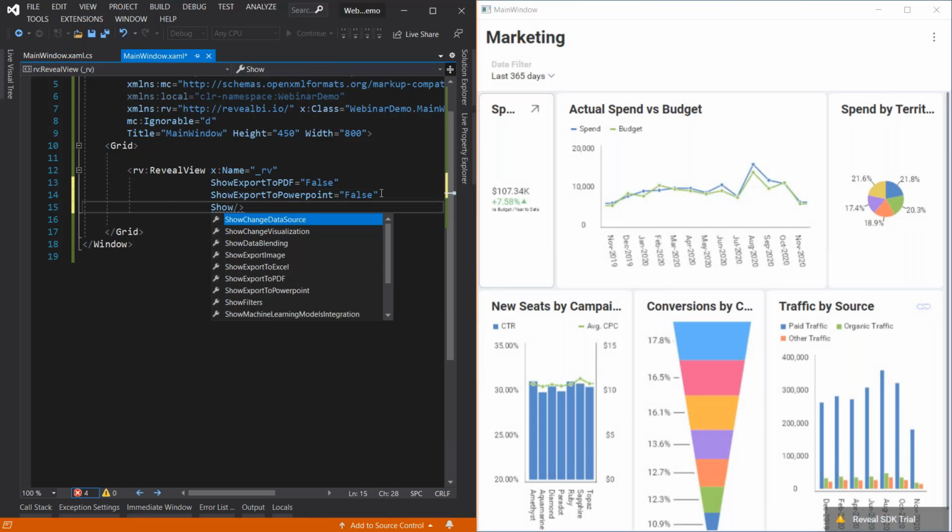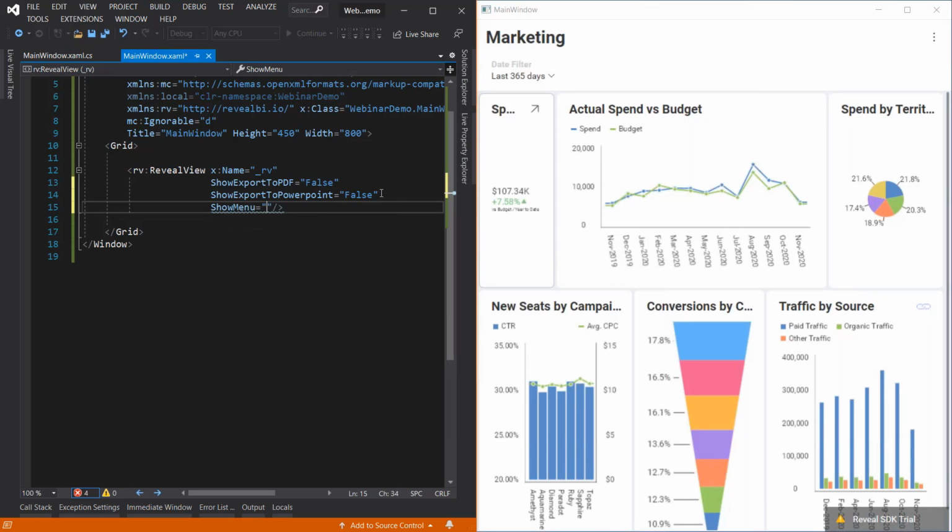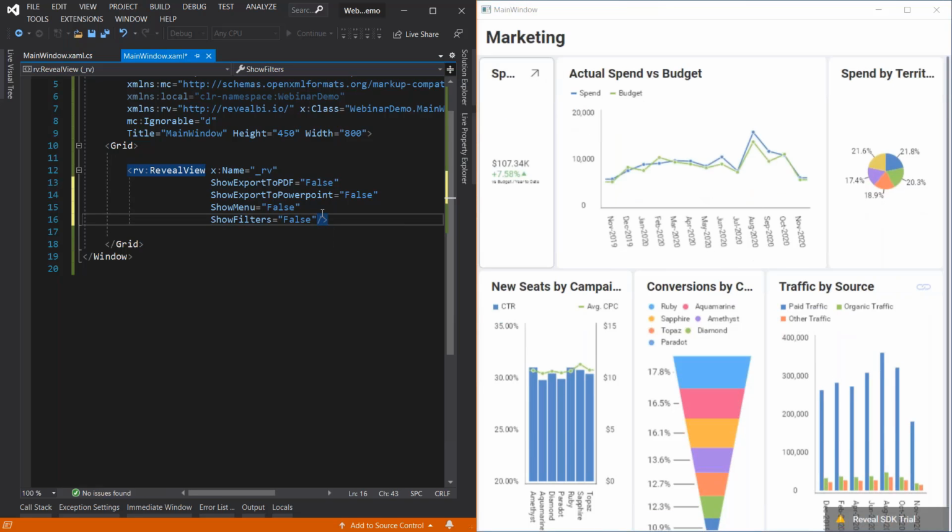Actually, you know what? I don't want that menu at all. Like, don't even show the menu at all. And boom, the menu's gone. So you have this very rich API to control just about everything in this view that you need to control. Don't want to see the filters? Show filters, false. Filters are gone.